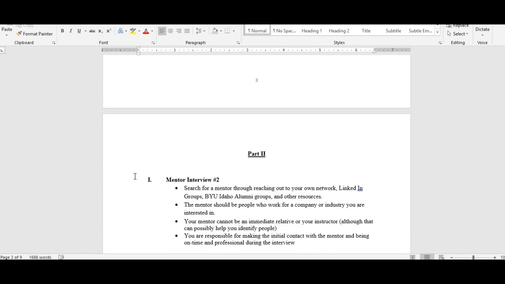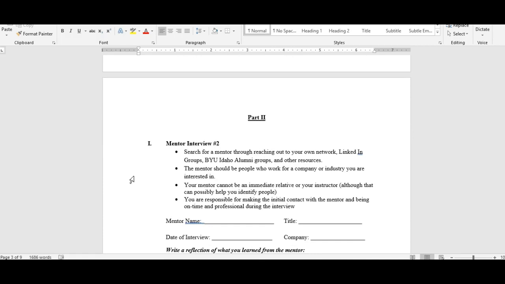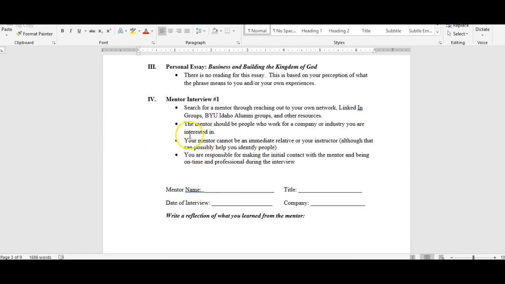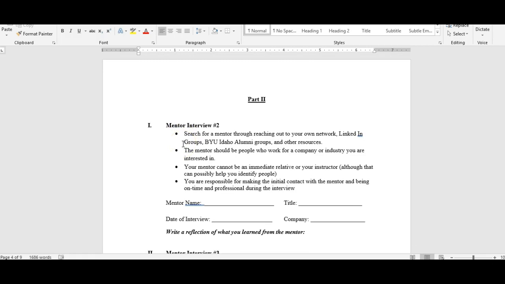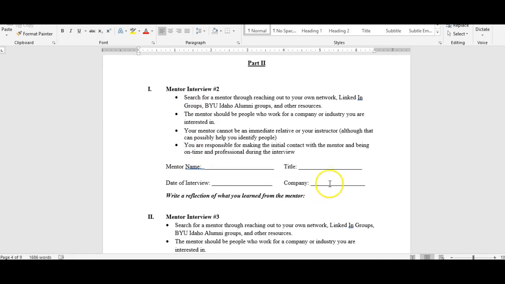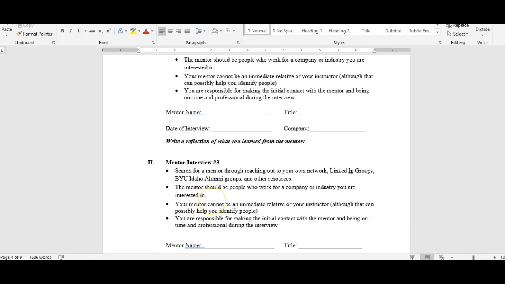As before with mentor interviews, you are going to complete 2 more. So you already did 1 up here under part 1, but you're now going to do 2 more. Same instructions as before. You're going to provide the information of the person whom you interviewed, and then complete a reflection of the things that you learned from that mentor. Again, the things that you want to include here under your reflection are the things that you found important. What information did they share? What insights? What advice? What things did you find to be important to you from conducting an interview?